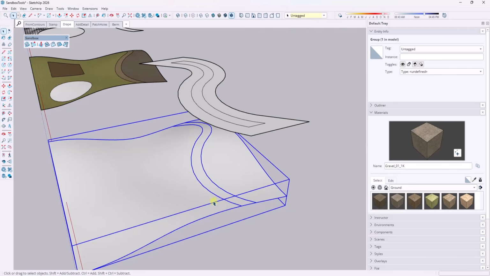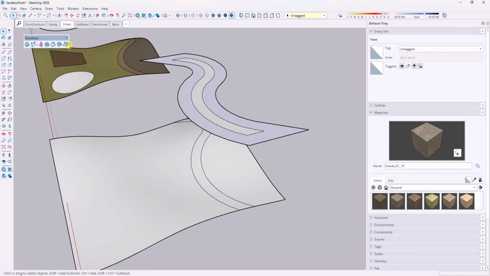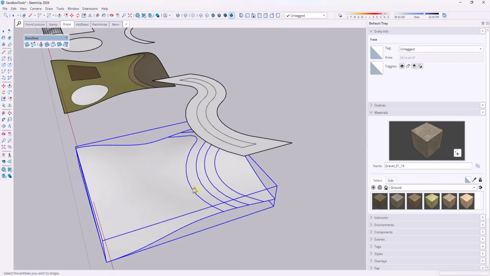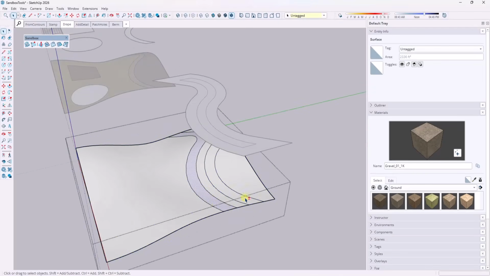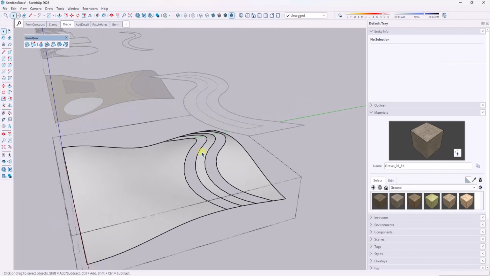You're also going to have this kind of transitional area where you're going to do grading to get up to the surface. So a lot of the time I'll figure out how far that grading area is going to be, and then I'll also drape that on the surface. And what that does is give you the ability to come in here and delete these. And then you can use a different tool.